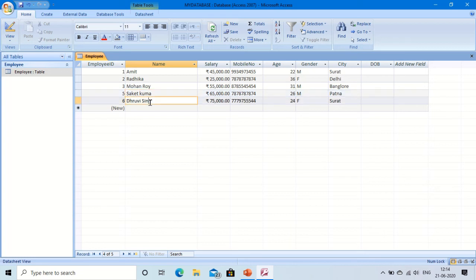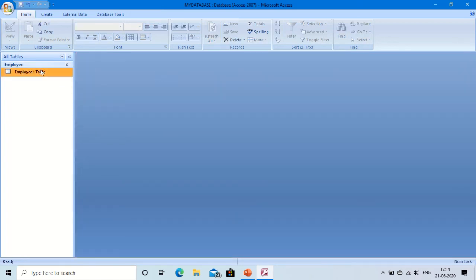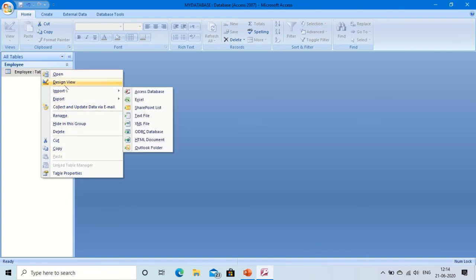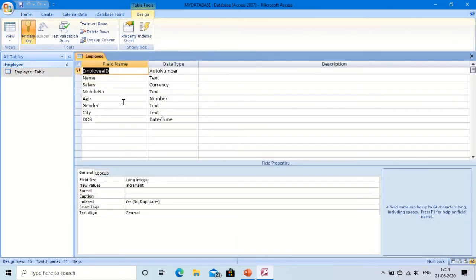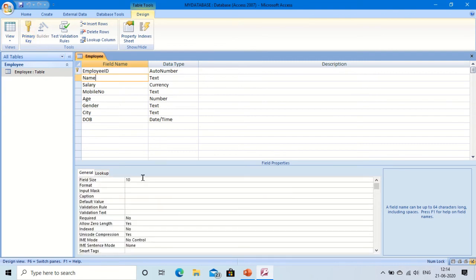You can see by default this Dhruvi Singh, it's not taking more than 10. So you can put the restriction also. That is good to get the appropriate field value. If you want to remove it, just by going to the design view and you can change it. Suppose you want to change the name restriction, you can remove it. By default 255 characters, so you can give here 255. So this is the way. And after making changes, we have to click on this save button.